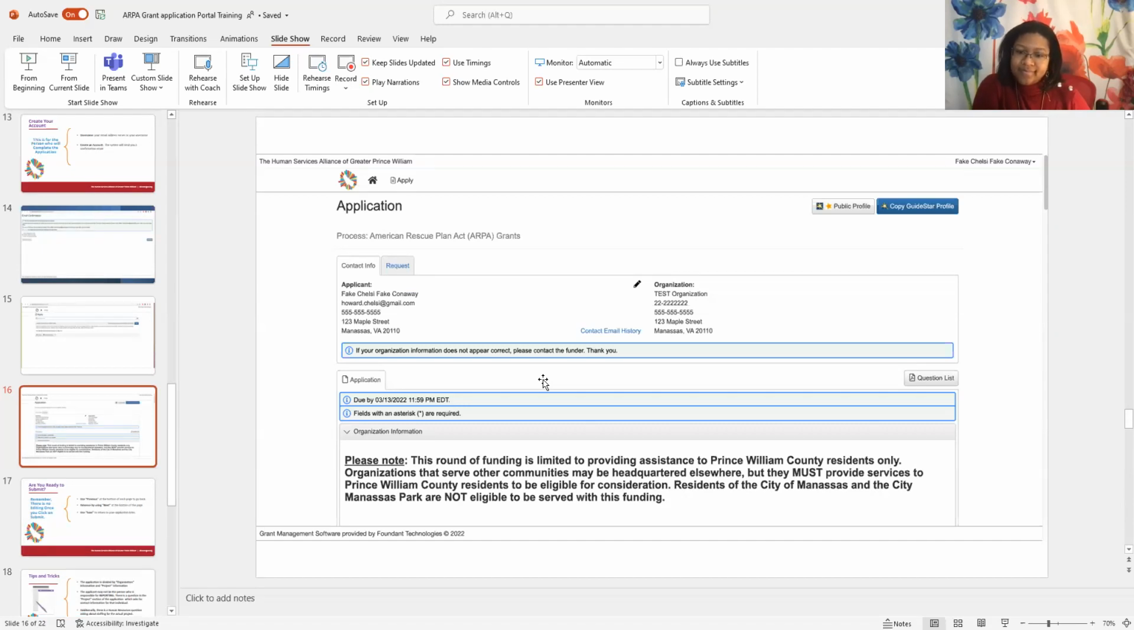And you will see here that it says to please note this round of funding is limited to assistance to Prince William County residents only. Organizations that serve other communities may be headquartered elsewhere, but they must provide services to Prince William County residents to be eligible for consideration. Residents of the city of Manassas and Manassas Park are not eligible for this round of funding.